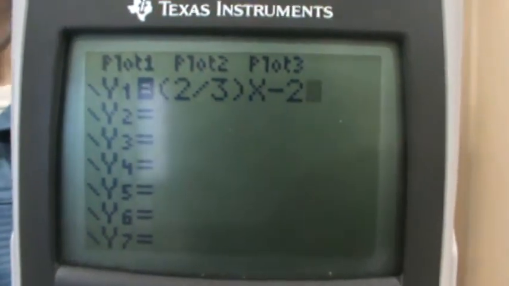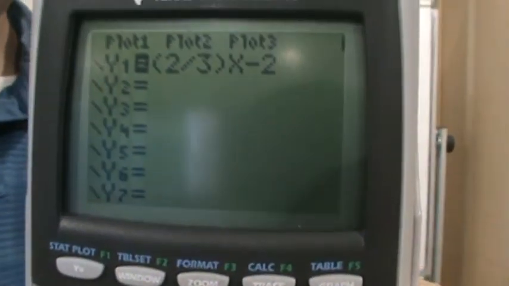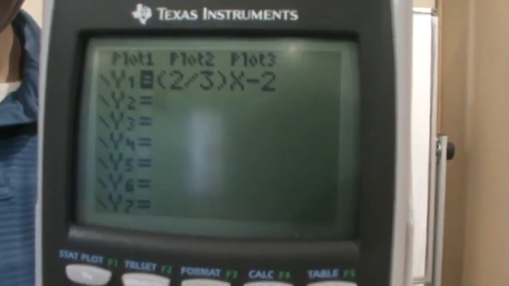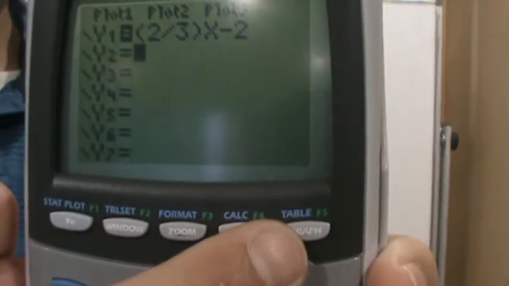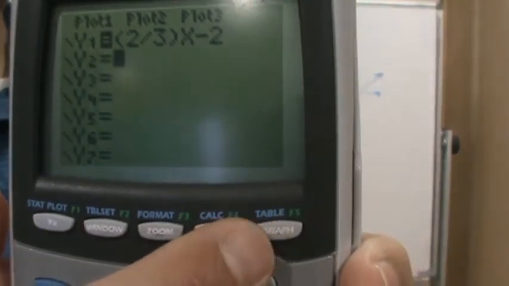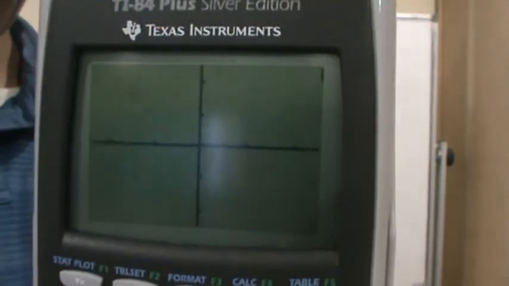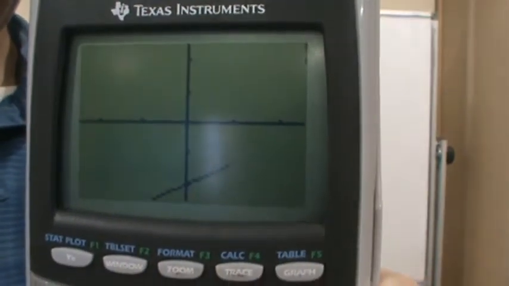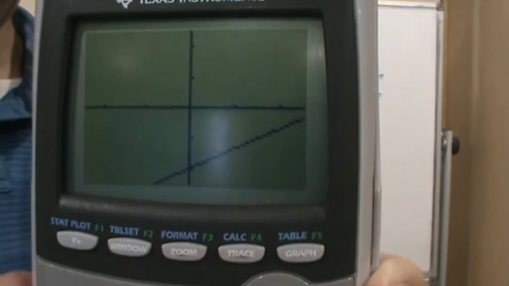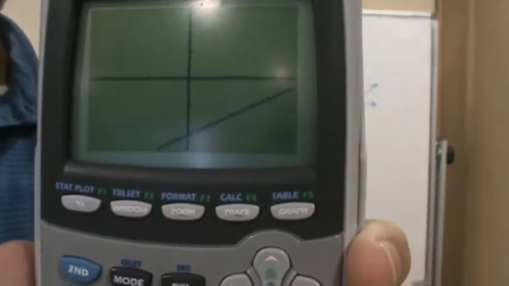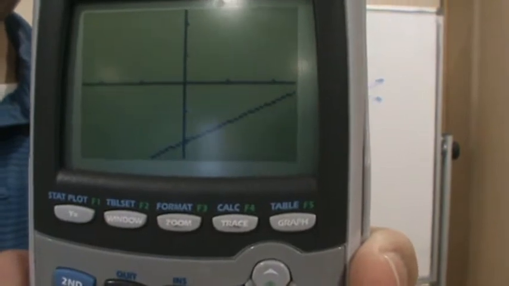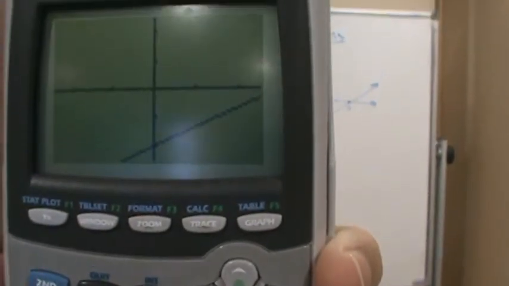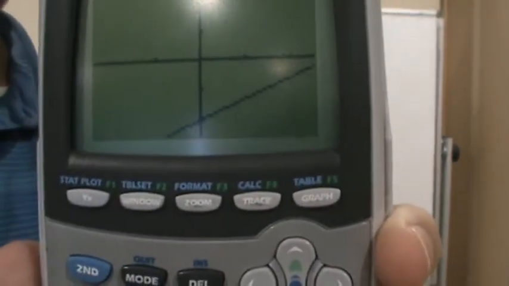Okay, now I'm going to hit enter, and then I'm ready to graph. If I just go up to this gray key here for graph, and I graph, there it is. Now notice that I didn't get all the intercepts on there, right? So it didn't really center it.